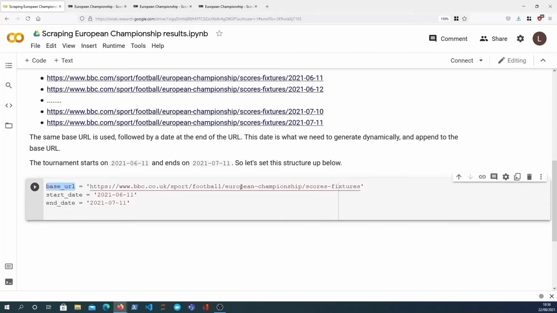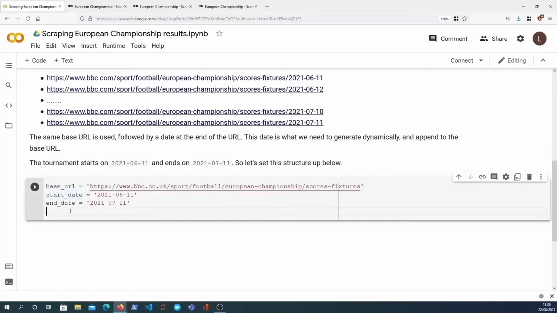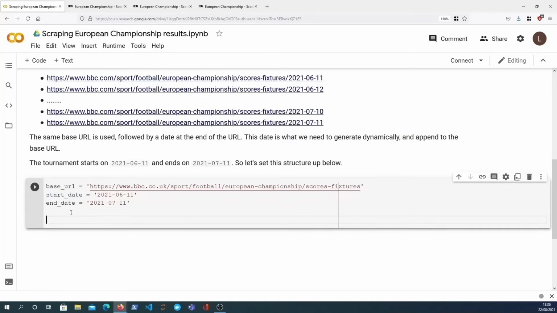We've got a base URL, and that's the first part of the URL, and it doesn't include the date. And then we've got a start and an end date, and I'm going to use pandas to generate a range of dates between the start and the end date, inclusive of both. So I'm going to call that tournament dates, and we'll say pandas.date_range, and we'll have a date range from the start date to the end date. Date range is a very handy pandas function for generating dates over a range.